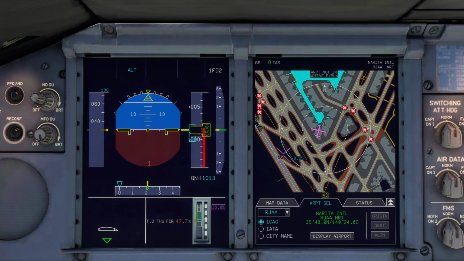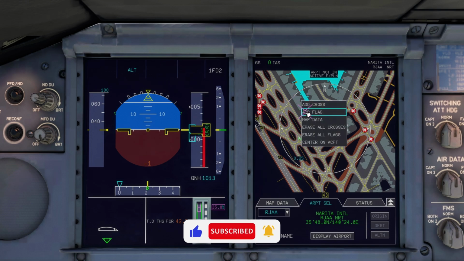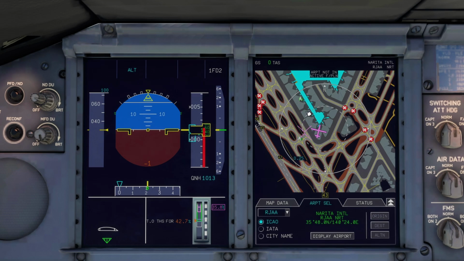You can also, of course, start adding flags, also by double clicking. Flags are usually good if you want to visualize which gate you are assigned to. For example, let's select this one. Then you have a clear visualization of where you would navigate to. You can also delete all the flags by double clicking one and erasing all flags, which you will need to confirm. Same thing true for the crosses, erasing all crosses and confirm.